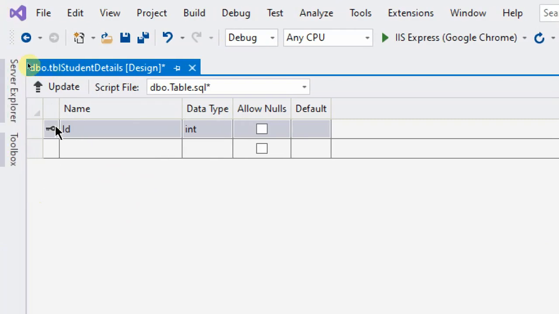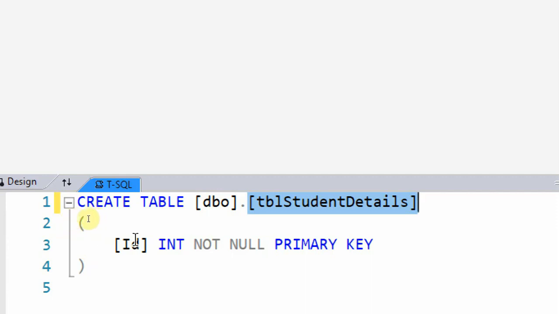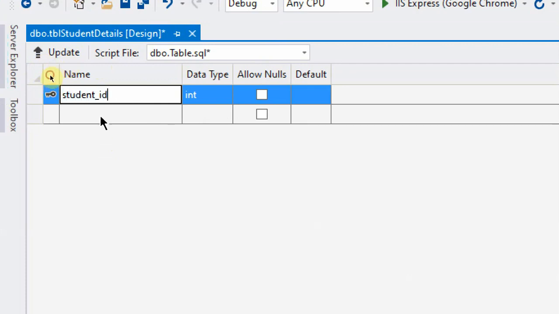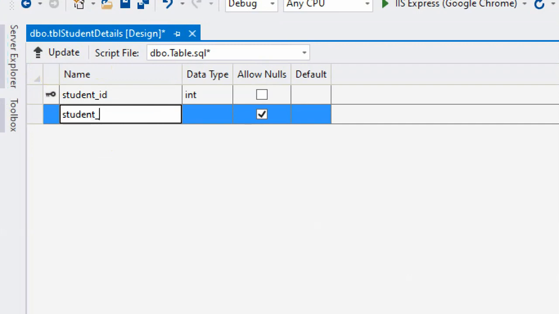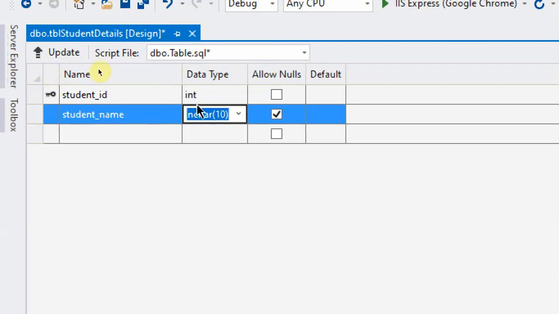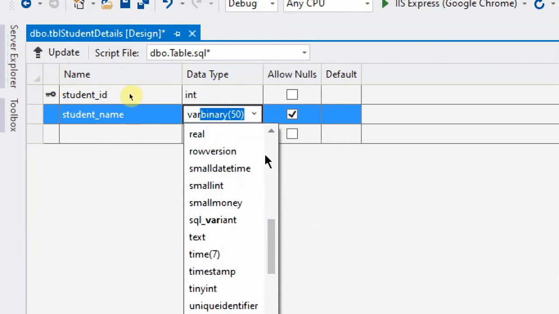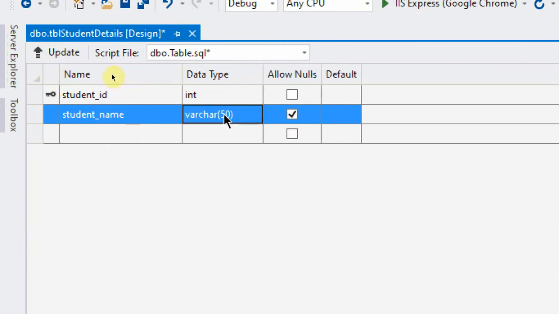Then see, by default there is already one thing called ID and it has already been marked as primary key. In the code you can also see ID int not null primary key. Let me change the word from ID to student underscore ID. Let's create another column. I'm going to put student underscore name. What is the data type? There is a list, you can choose from that list. Let me choose varchar. Please be careful of the size you are giving. For varchar, let me just put 150. So 150 for student name, that is done.